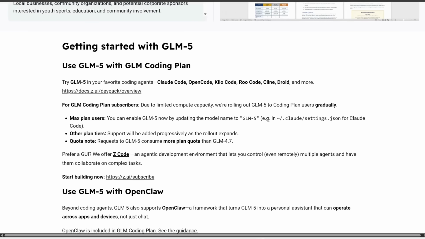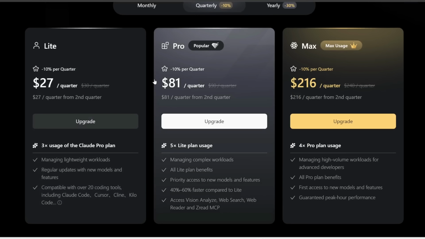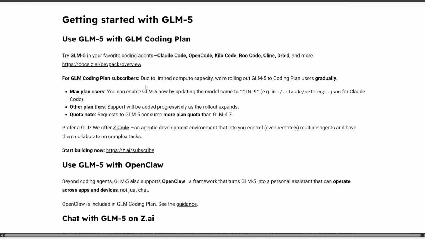Now, in addition to this, you can also just subscribe to use GLM through their own API. And this is actually insanely cheap. The cheapest plan is only $27 per quarter, so that's just $9 a month, which is way cheaper than Claude. Now note that for API usage, currently they are rolling this out gradually to coding plan subscribers, but afterwards you would be able to use this in all these coding agents, including Claude Code.